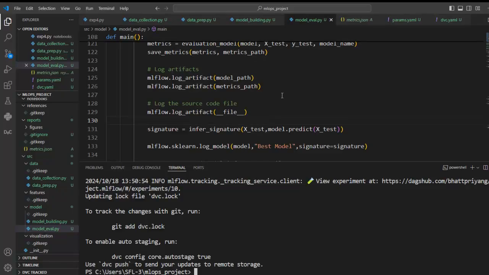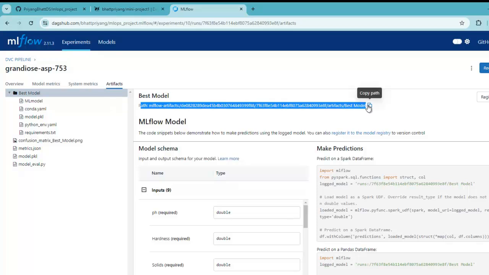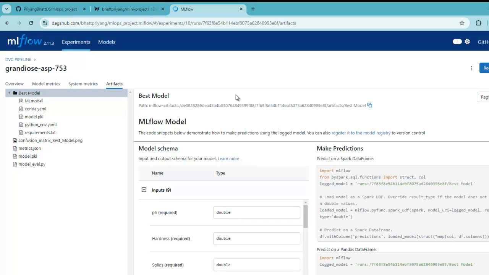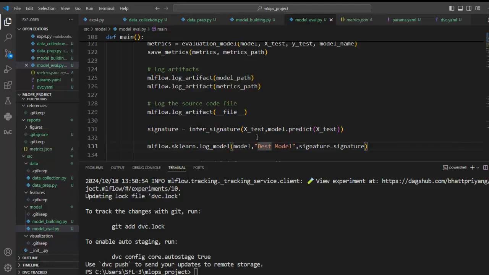As you can see, currently we are in the model evaluation stage of our created pipeline, and here we are logging our model using MLflow on DagsHub. You can see over here our logged model that we have logged in the model evaluation stage of our created pipeline. So as we just discussed, we are going to write code to store this run ID and model name in a JSON file that we are going to write over here, in the model evaluation stage itself.